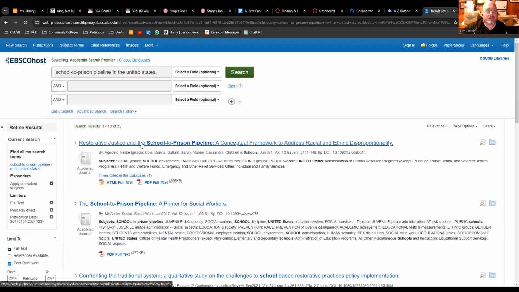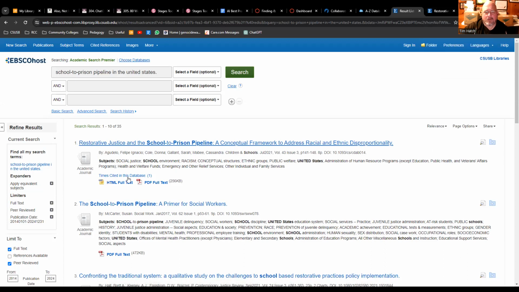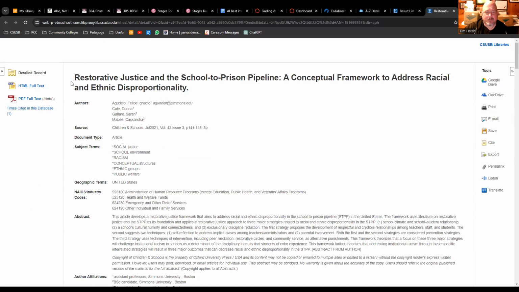We've got restorative justice and the school to prison pipeline, a conceptual framework to address racial and ethnic disproportionality. Well, that actually looks really useful. I'm going to open this up in another tab. I always open things up in tabs just to make it easy on myself to backtrack to where I was.